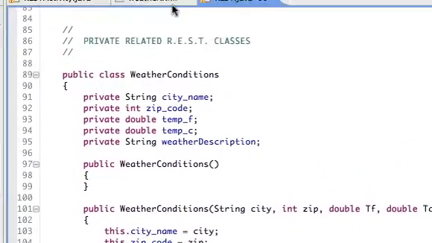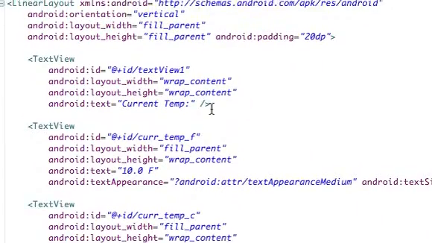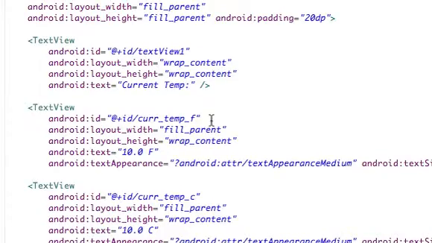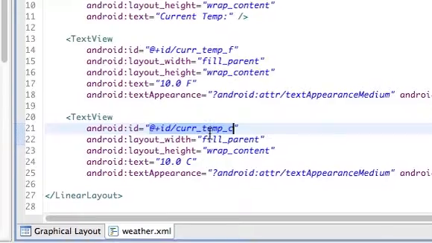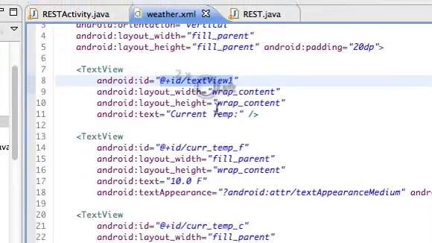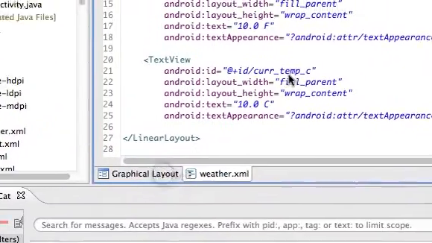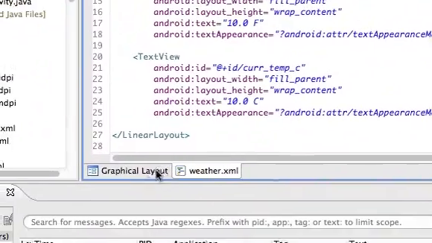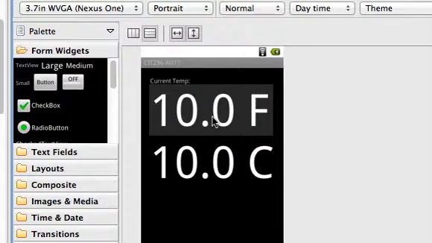Before we exit, I just want to show you how simple the weather XML file is. Like I said, there are two text views that we work with. One of them is current temp, and the other one is current temp C. The other one is just a label. You can delete it. You can do whatever you want to it. That's fine. Here, I'll show you what it looks like. Go to graphical layout. Okay, that's all. That's what it's going to look like. Obviously, the numbers are going to be different depending on what zip code you pass it. But when you do actually run this, the values should be correctly displayed.